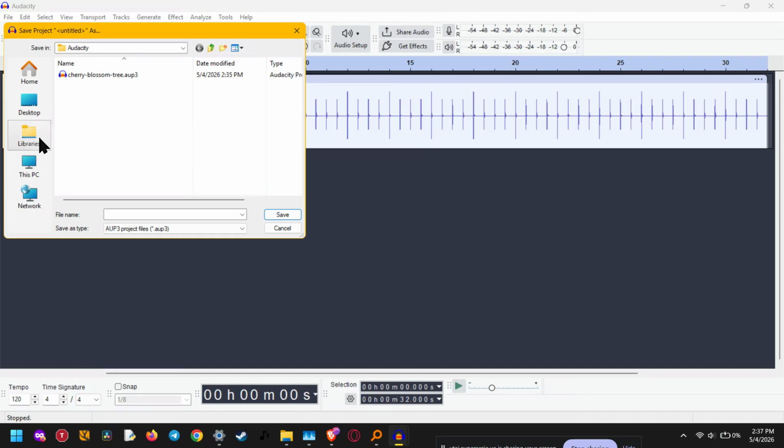Audacity will now create the project file and store all of your audio data in that location. When you reopen that AUP3 file later, your tracks and edits will be right where you left them, ready for more editing. So that's how to save an Audacity project properly. It's a simple process, but it's one of the most important steps in any audio editing workflow.